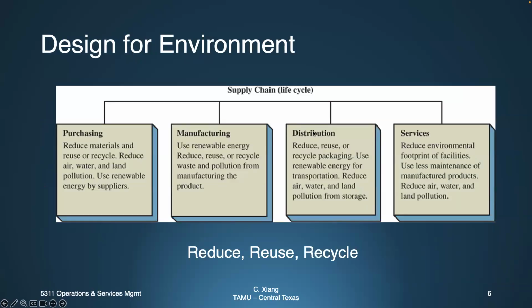Last but not least, let's talk about sustainability consideration in product design, often referred to as design for environment. On this page, I want to focus on the main approaches to achieve environmental sustainability, especially from an operations perspective. These approaches are commonly summarized as the three R's: reduce, reuse, recycle. Importantly, these three options follow a clear priority order. Reduce is preferred over reuse, and reuse is preferred over recycle.